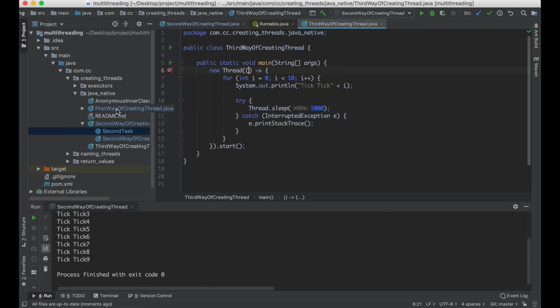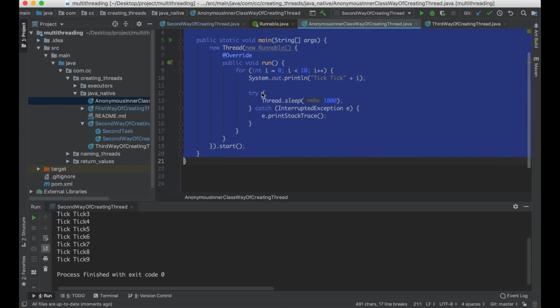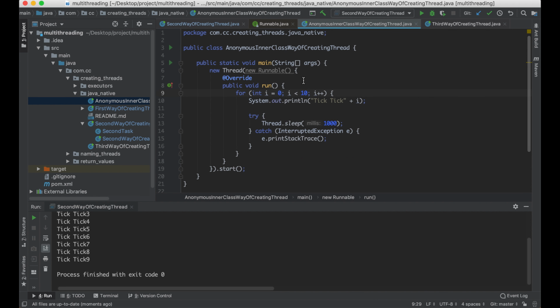Yep, that works. Let's take a look at the last one, the native old approach of creating a thread, using anonymous inner classes. It's similar to a lambda expression, or vice versa. You just say new Runnable, then you override the run method and specify the details. Yep, that's it for this tutorial. In the next tutorial, I will talk about how to create threads using executors. Thank you.